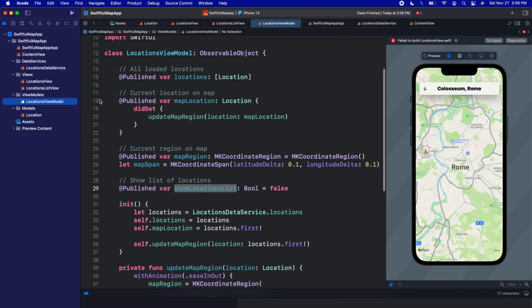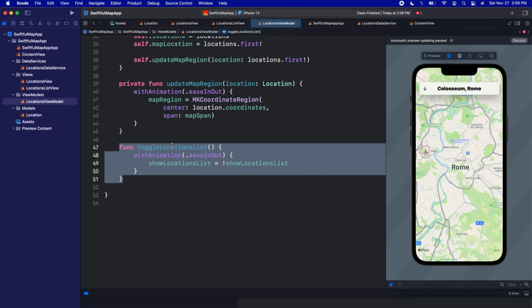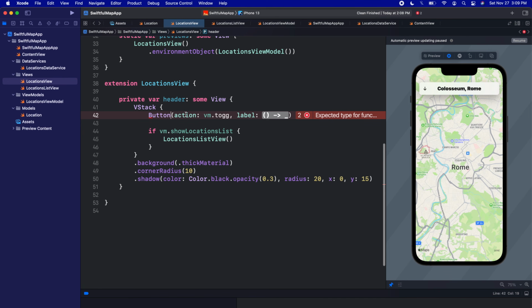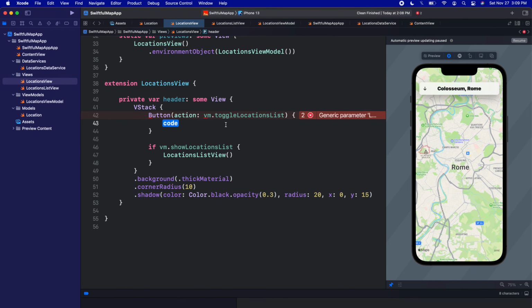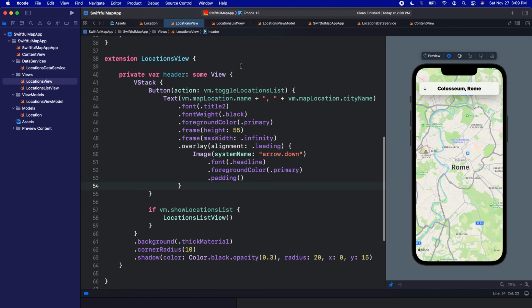So let's go back to our view model quick. toggleLocationsList, sorry, and it should not be private because we are referencing it from our view. So this will be a public function, toggleLocationsList. So going back, our button is going to be vm.toggleLocationsList, and our label, I'll click enter and then paste in this title here. So I'll click resume.